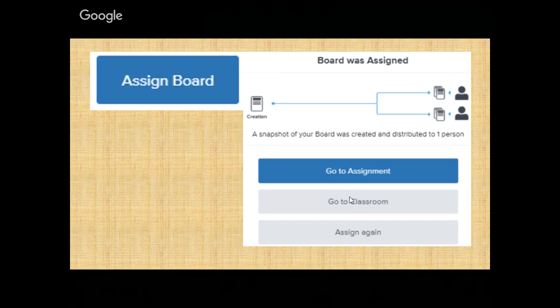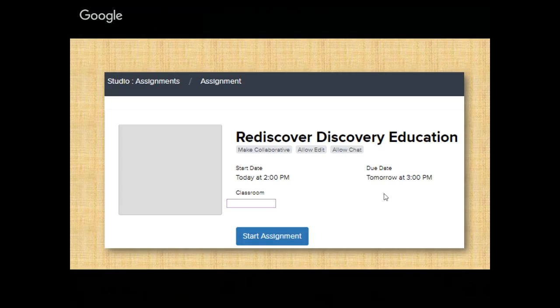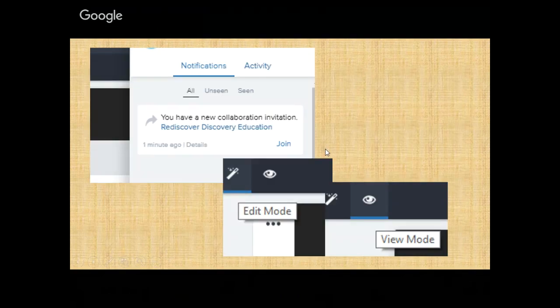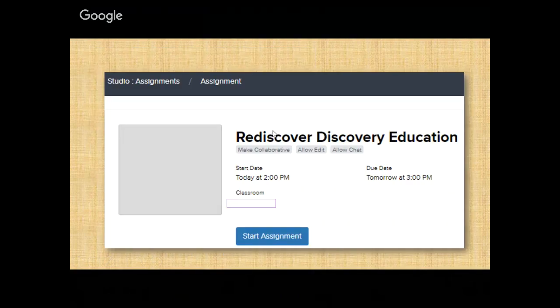But I found this out before they click on the assignment. Make sure that they go to their notifications. They have to go to their notifications to accept the assignment. Here's the notifications. It lets them know, hey, somebody just sent you an invitation to work and collaborate on this board. They simply just need to click the join button. Once they do that, then they can go ahead and start their assignment.